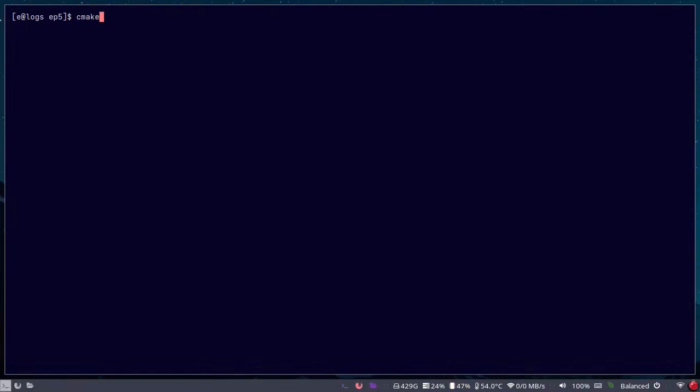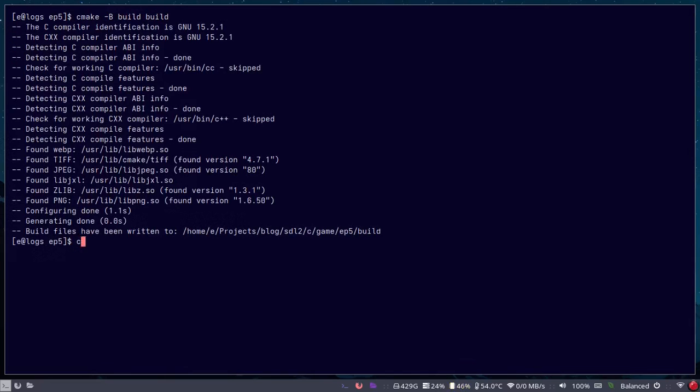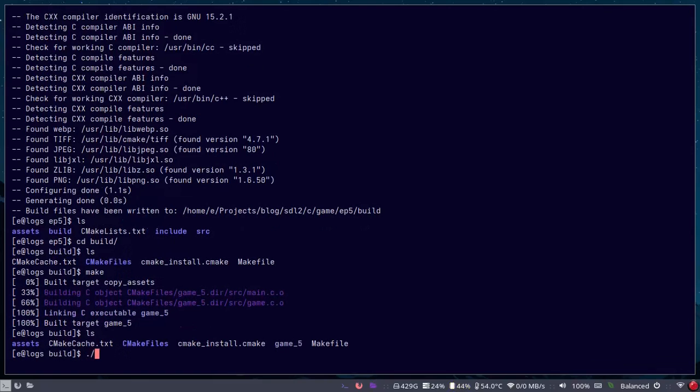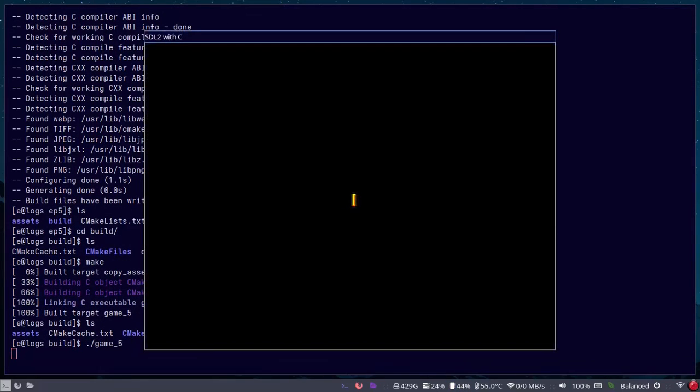So for this log, we're diving into SDL2 and C. Today, we're going to bring our game to life by adding a sprite animation. We'll take a sprite sheet, split it into frames, and cycle through them using SDL2. So instead of a static image, we'll have a smooth animated character.